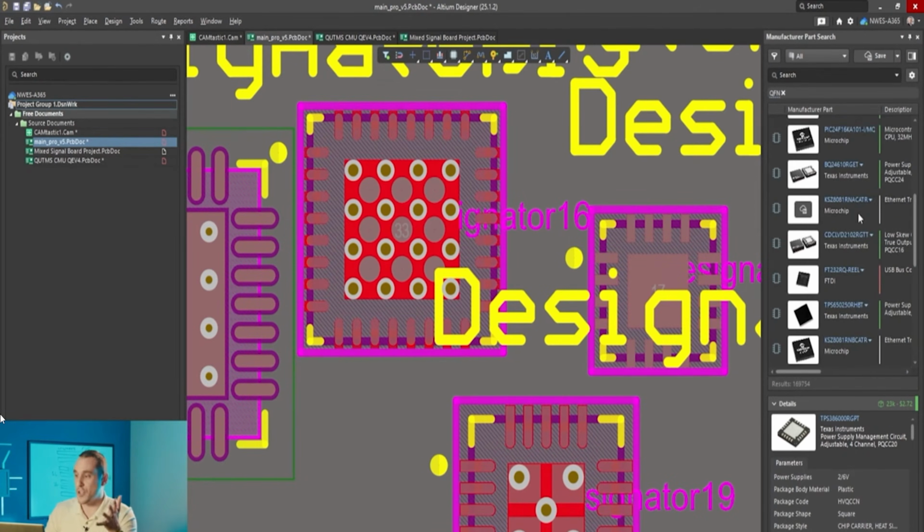Now, what Super Jim is referring to are some of the footprints that you see here on screen.